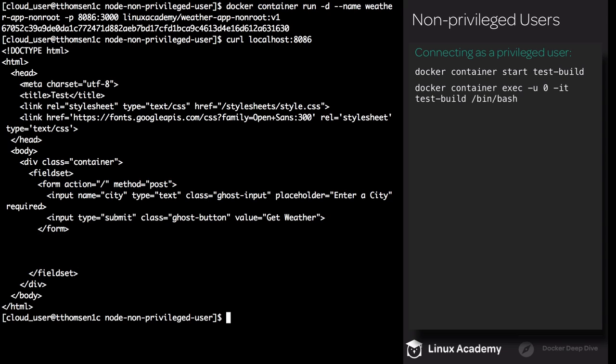Now you're ready to deploy a container using a non-privileged user. Go ahead and mark this lesson complete.